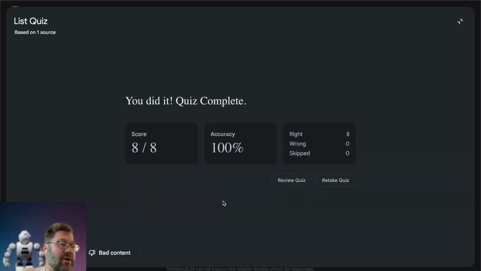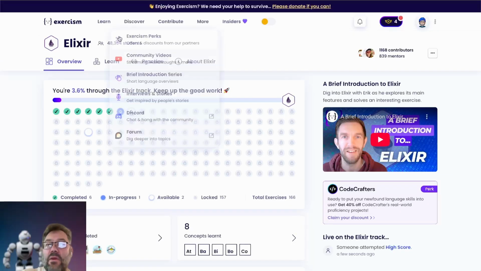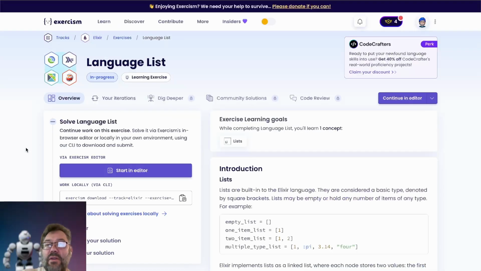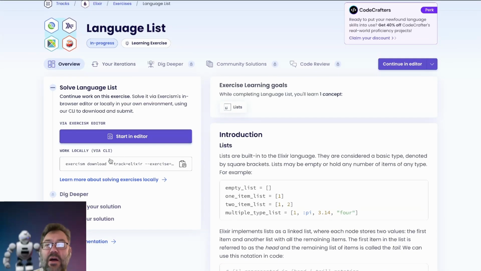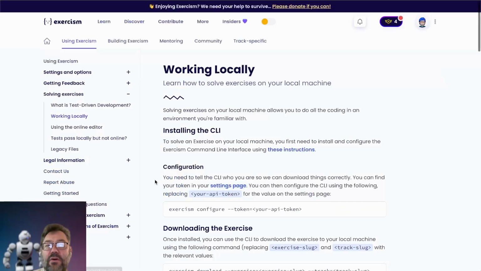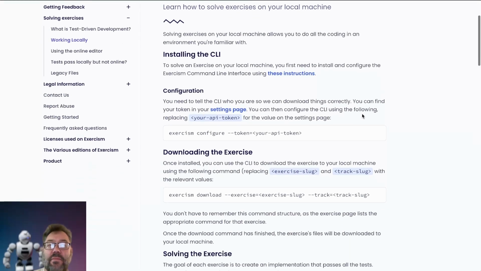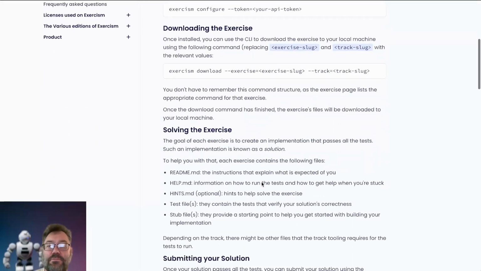Yay. All right. Now let's turn our attention to switching to VS Code for an editor. So if we go look at an exercise here in Exercism, in previous episodes we've been using the in-browser editor. We're going to work via the CLI, and the instructions for solving exercises locally are here. You have to install a CLI or command line interface, and then once you've done that, you can use this command to download this specific exercise. So here are the instructions: how to download it, how to install it.